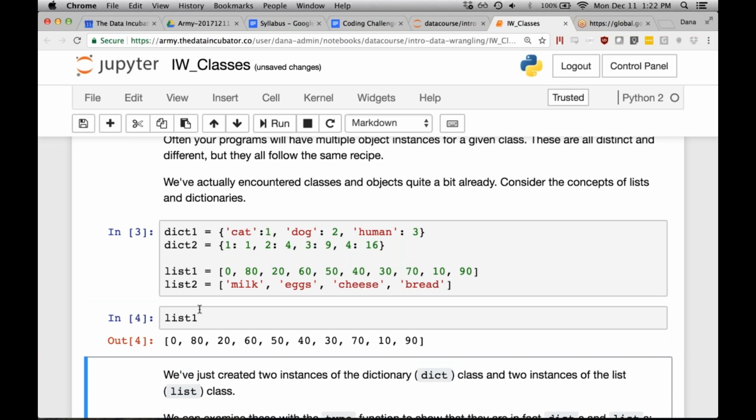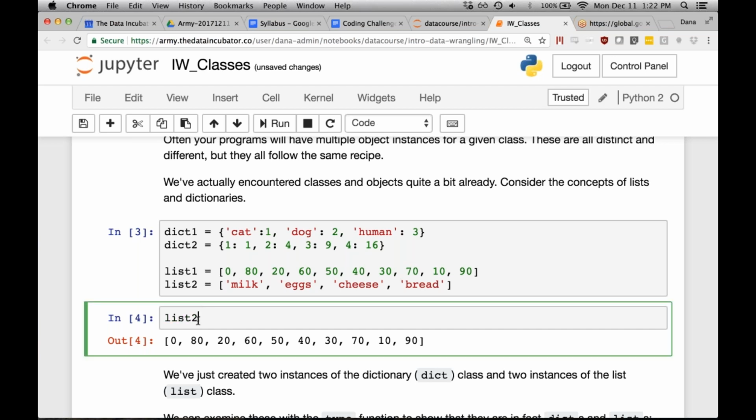And what do we notice? Well, the order is preserved. We start with a 0, and the next elements in our list are 80, 20, 60, and so on and so forth. But let's actually print out our second dictionary that we created.